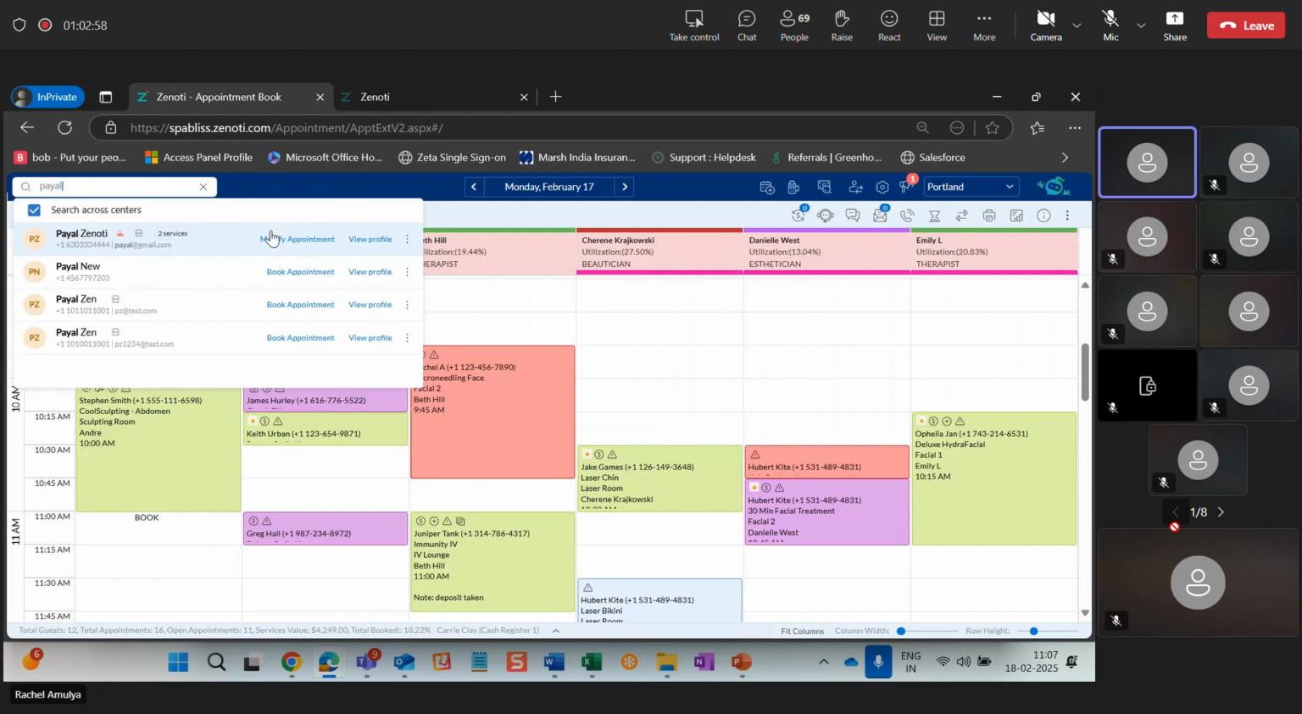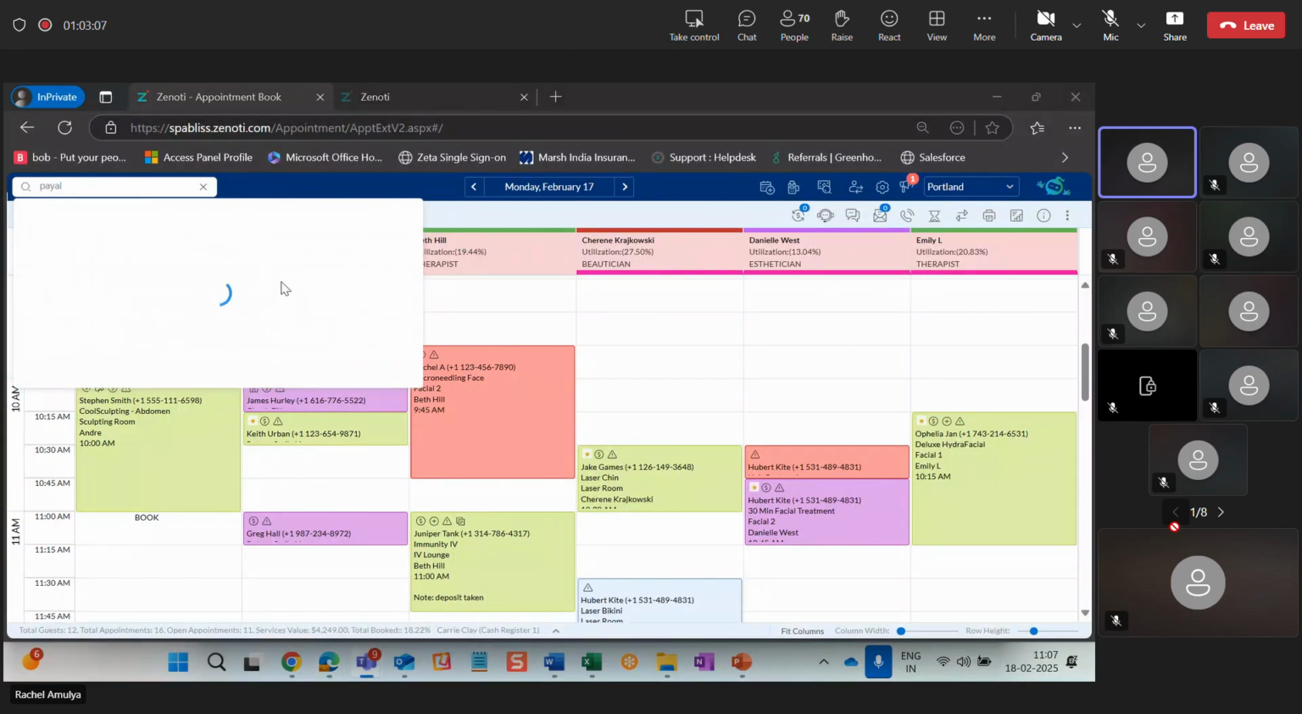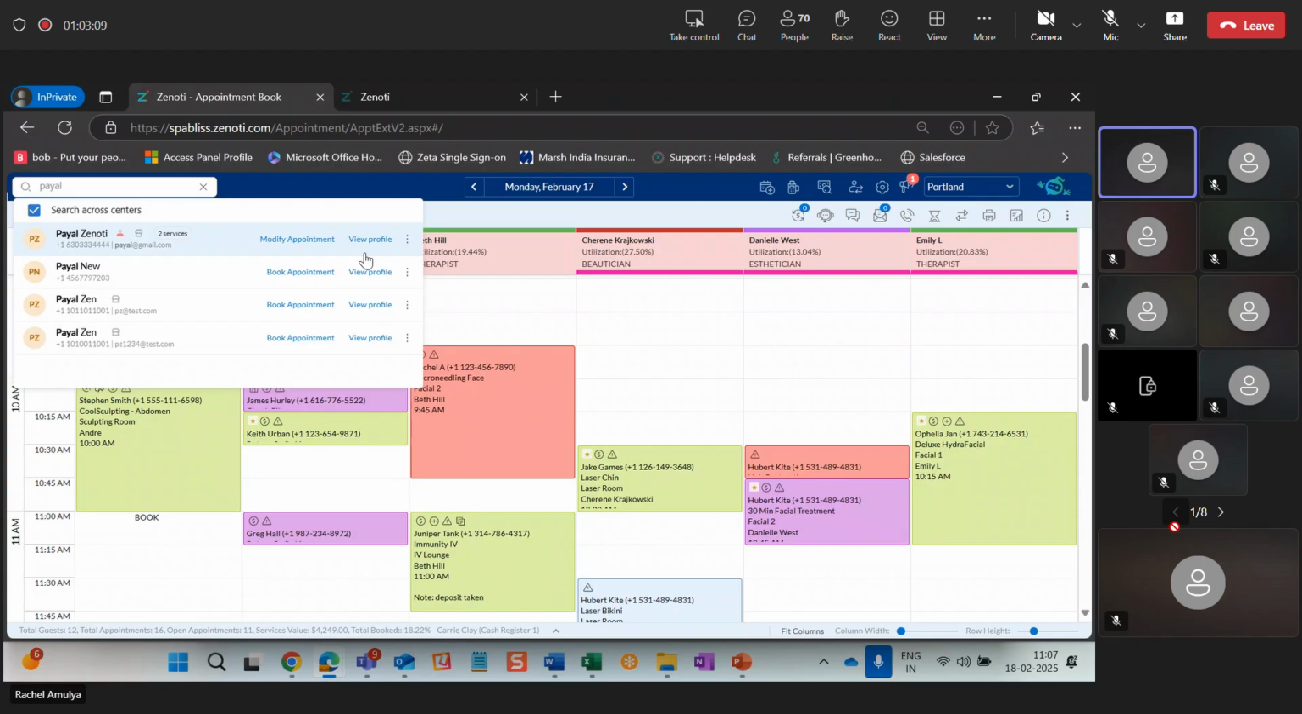Okay. If it says book appointment, then it simply says that you need to book an appointment for this particular guest. There is no appointment here. Okay. Now, if there is anything that you have to check for the guest, you can click on view profile.